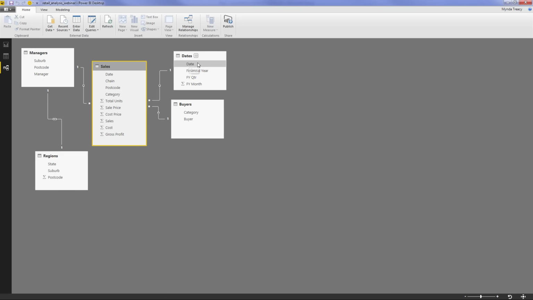So one side of the relationship must contain just a unique list, and that's why we have the one at this end of the connector line versus the many. So in my sales table I have many dates that are the same because I've got lots of transactions, so that makes sense. The fact tables tend to have the many or the duplicates in one column, whereas the dimension tables have the unique list. Okay, let's move on because we've got a lot to cover.